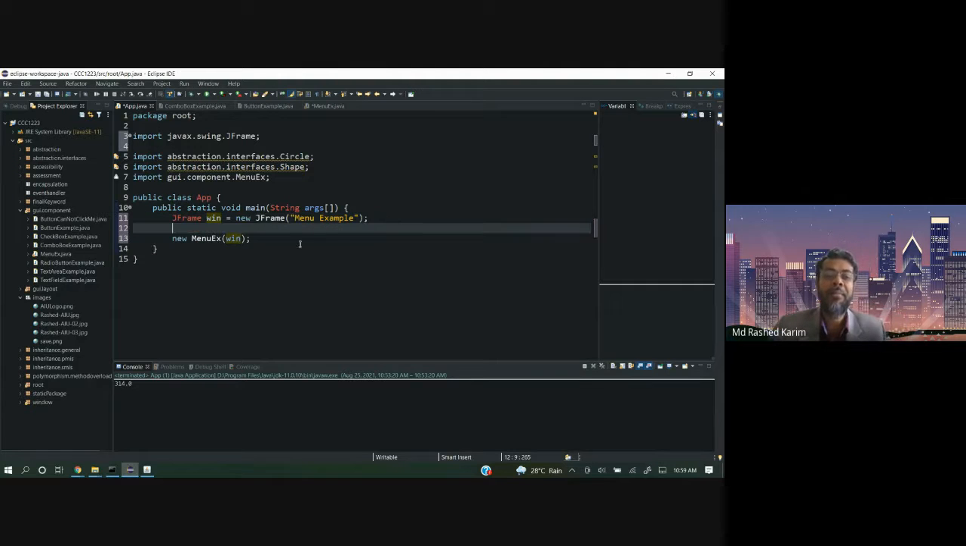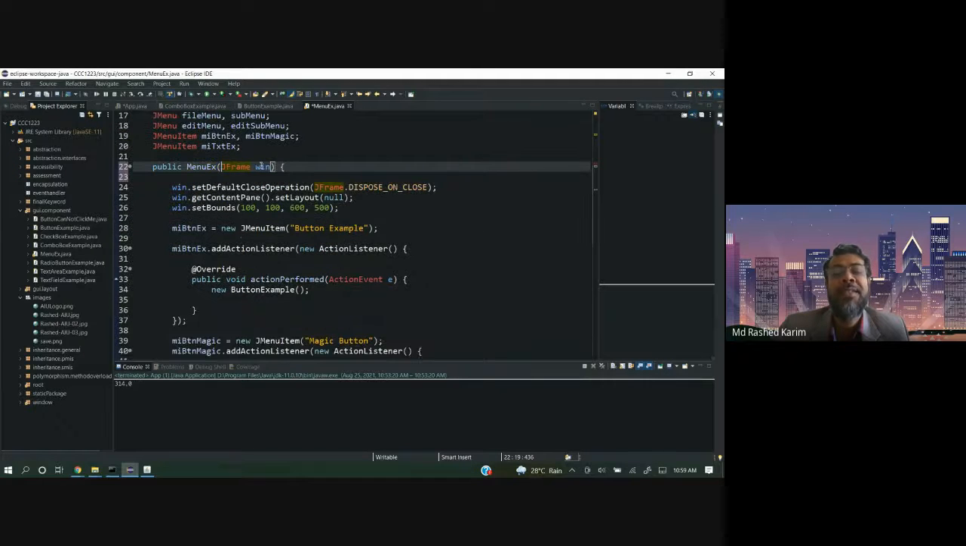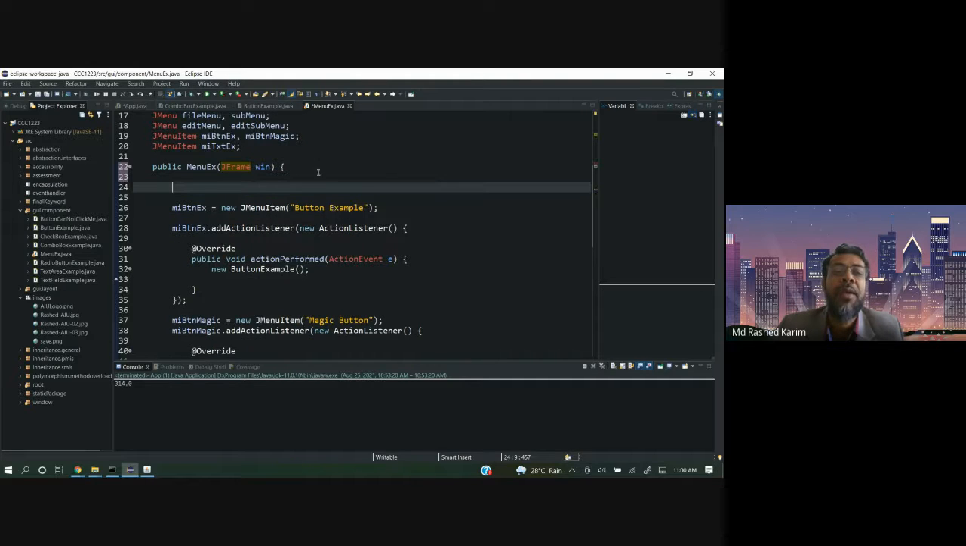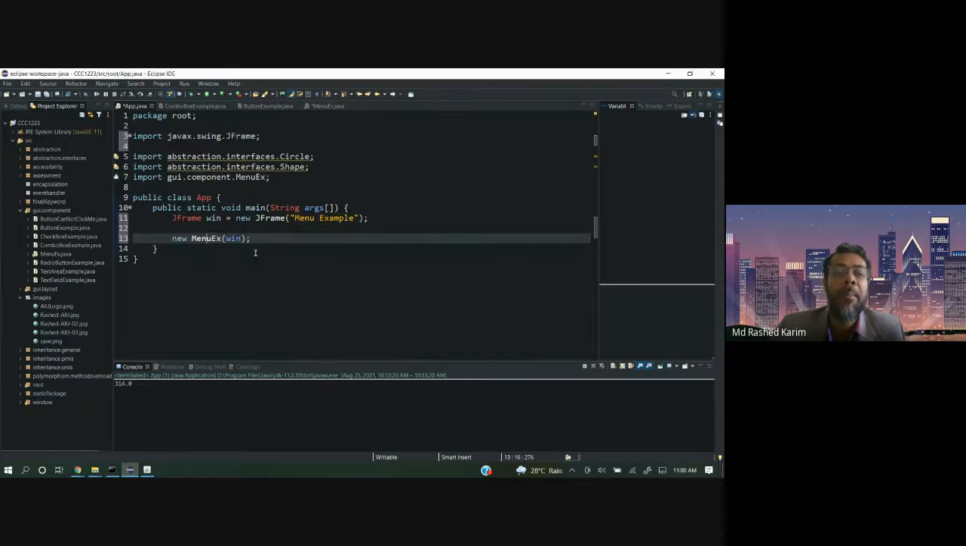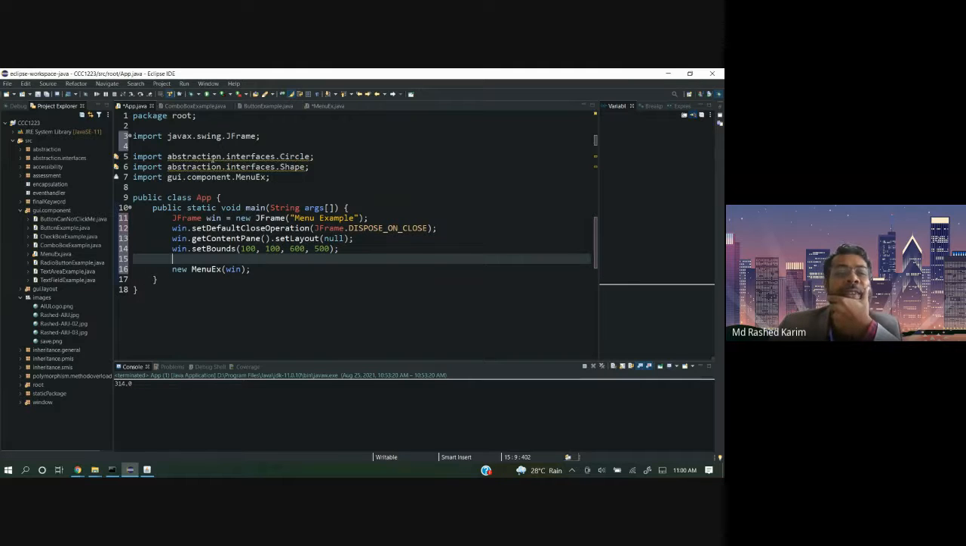So what I have done, this is a parameterized constructor. I have created a parameterized constructor, and to this parameterized constructor you are just passing this window, nothing else. Even you can also cut from here and put it into the main method. After that, I will pass it. See, automatically it will be done.